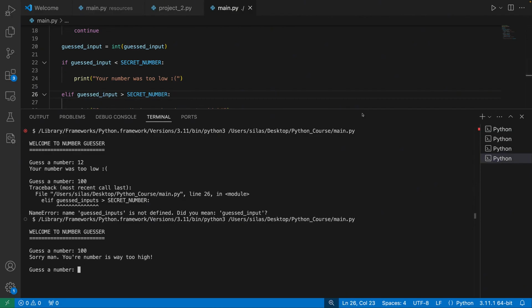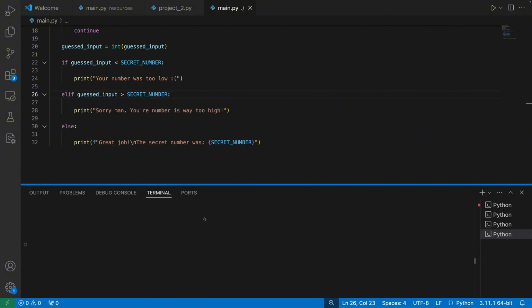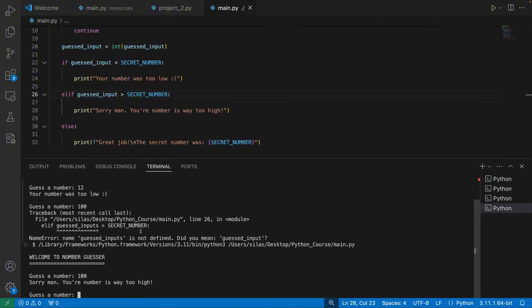So this is how you debug errors in Python. Pretty simple, but it is very essential and crucial to know how to debug errors when you are programming, because mistakes are just a part of programming, and knowing how to debug errors will save you a lot of time and help you tremendously.